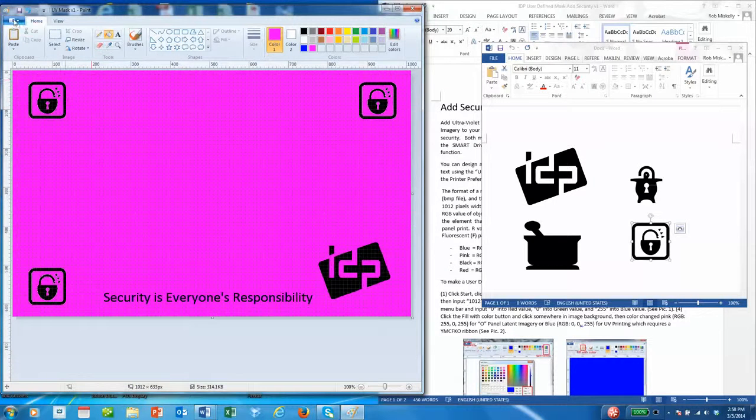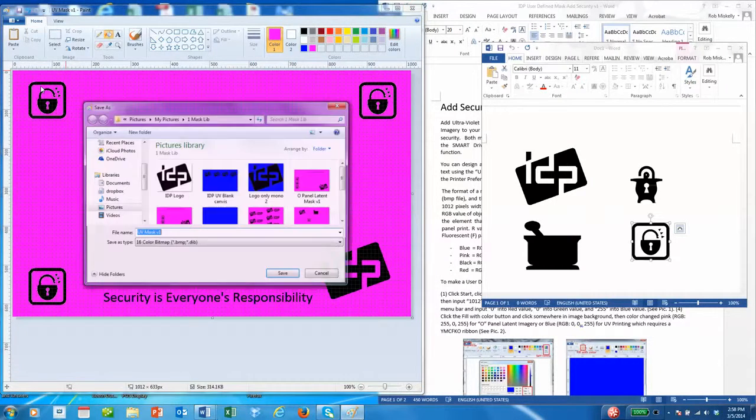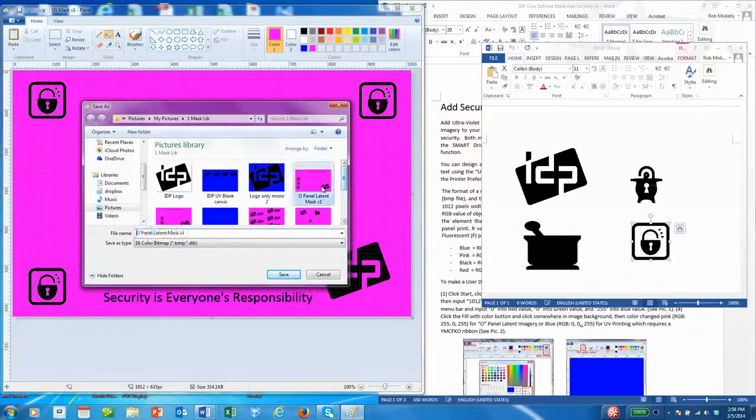So now we can go ahead and save this part of it. We'll save that as O panel latent image mask. Okay.